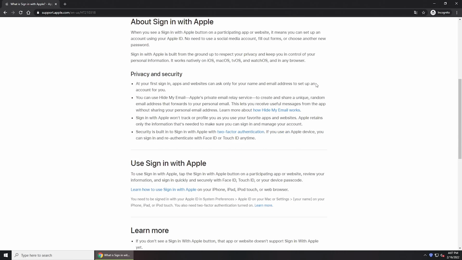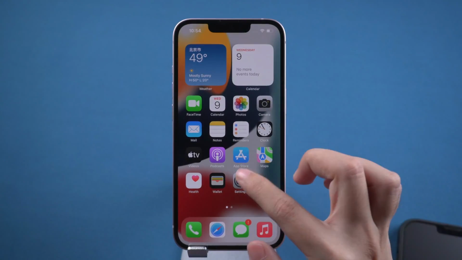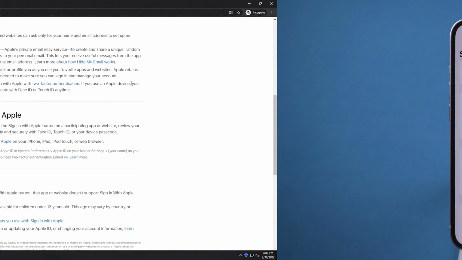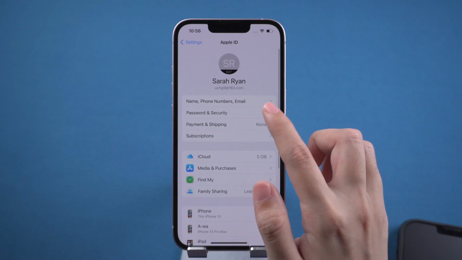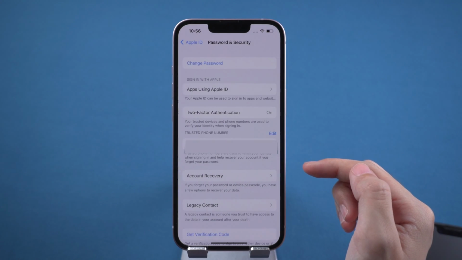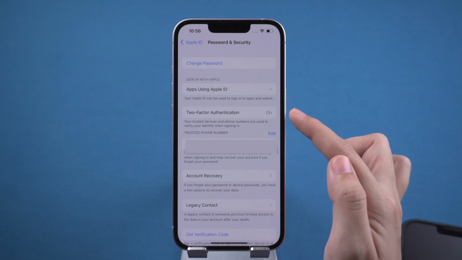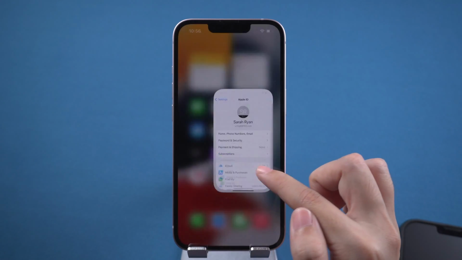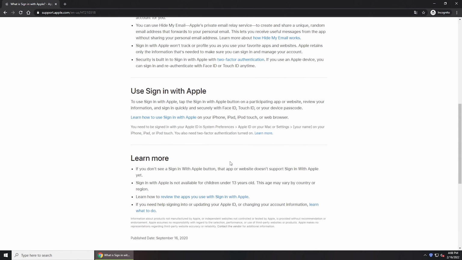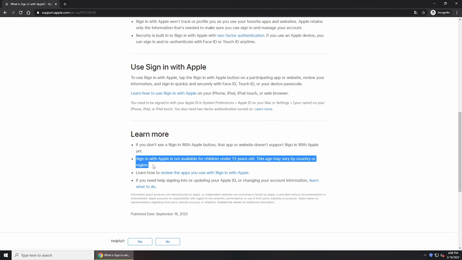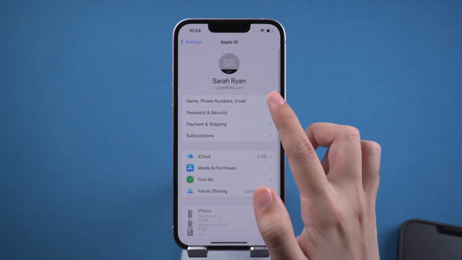First, we should check the requirements to use Sign In with Apple. Make sure you signed in with your Apple ID, and two-factor authentication is on. Be sure that you are at least 13 years old.